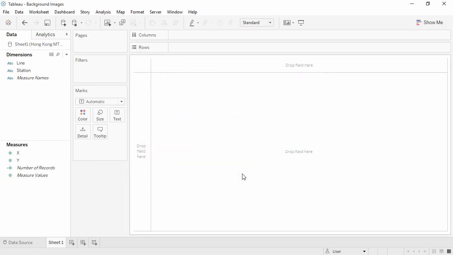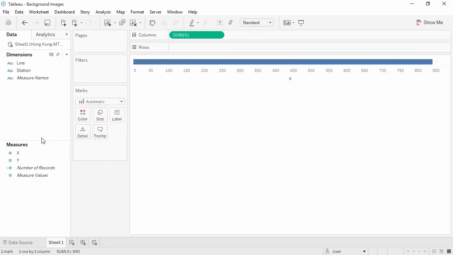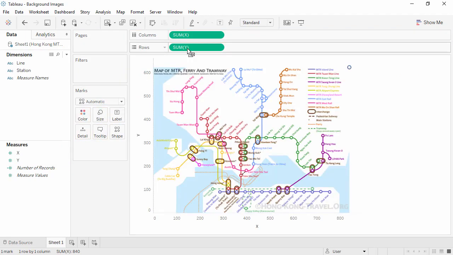To bring the image into the view, put the field map to the x-axis on columns and the field map to the y-axis on rows. Next, we need to know the x and y coordinates for each place we want to plot data. For us, that's the island line.